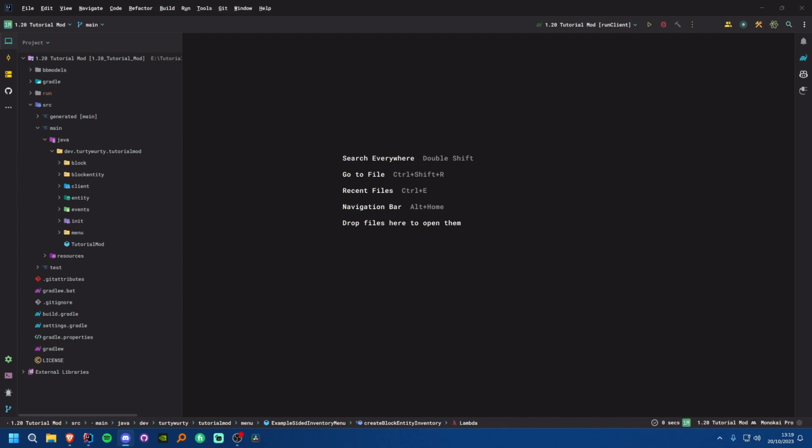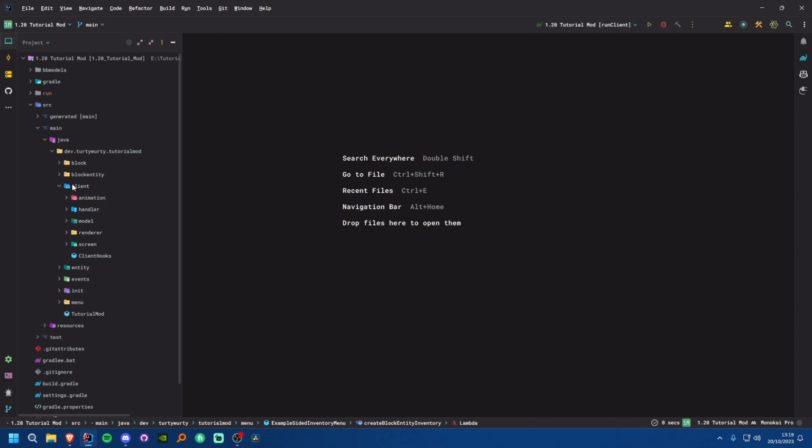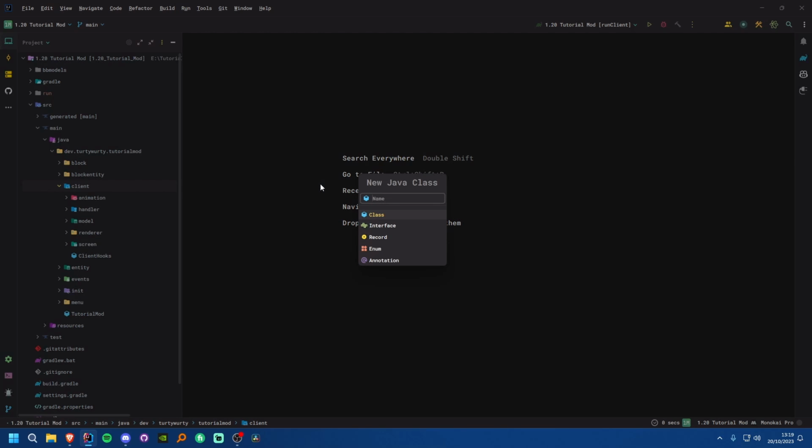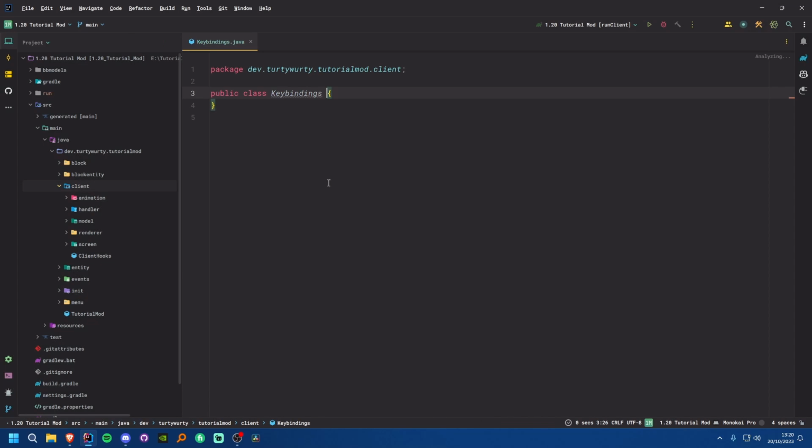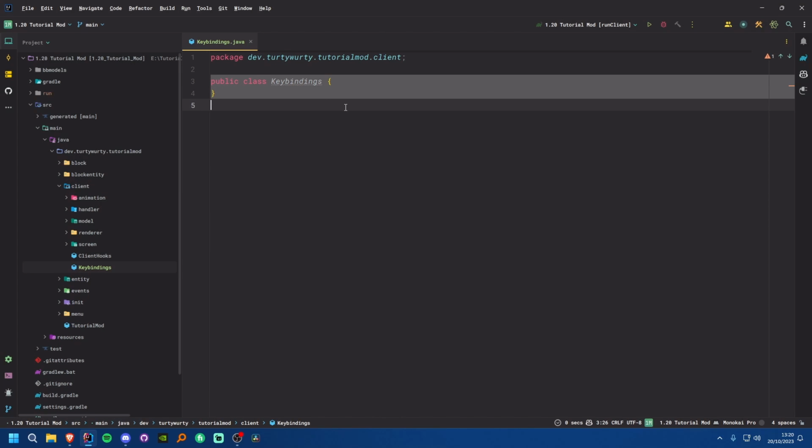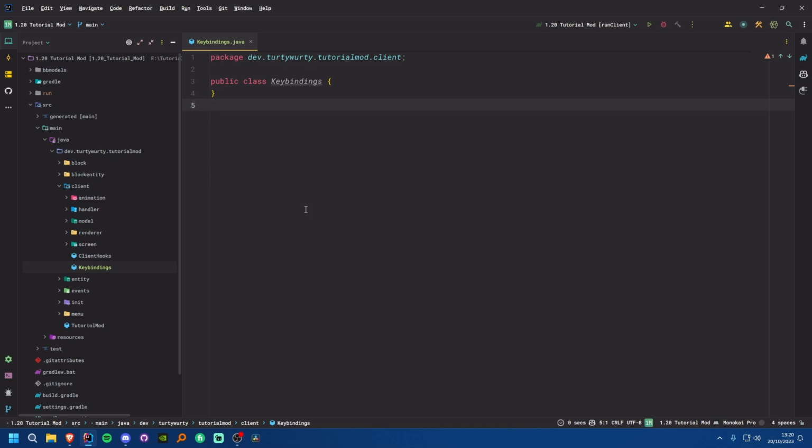The first thing we're going to do is come into our client package, and inside of here we're going to create a new class, and I like to just call this Keybindings. Alternatively, you can put this class inside of your init package and call it something like keybinding init. That would work fine, but personally I don't like the idea of doing that. You've got to remember that this class is obviously only client side, because only the client would know that you pressed a key.